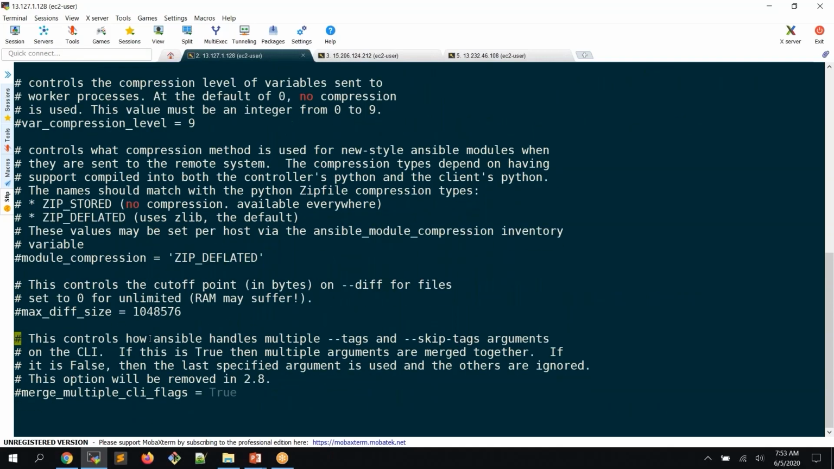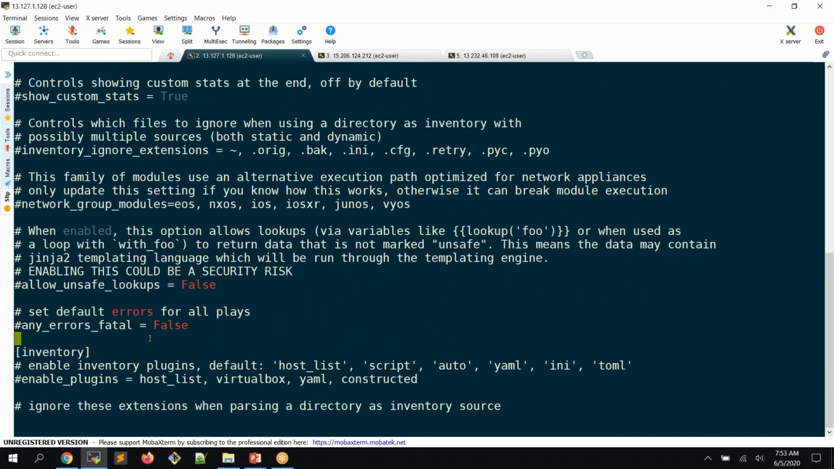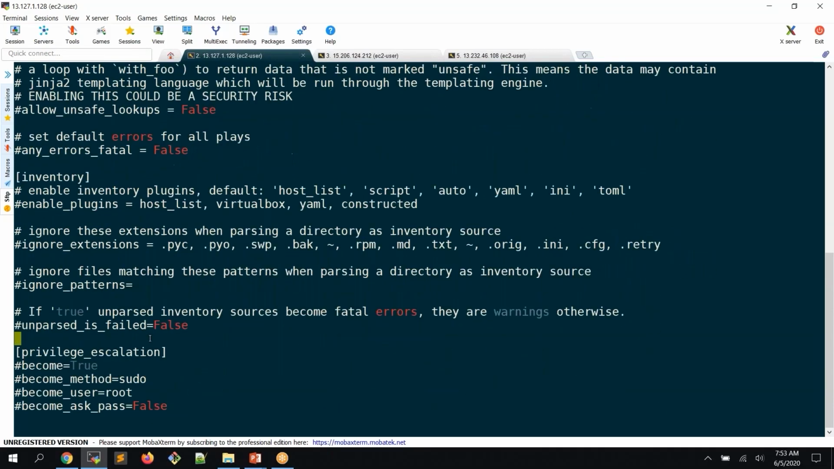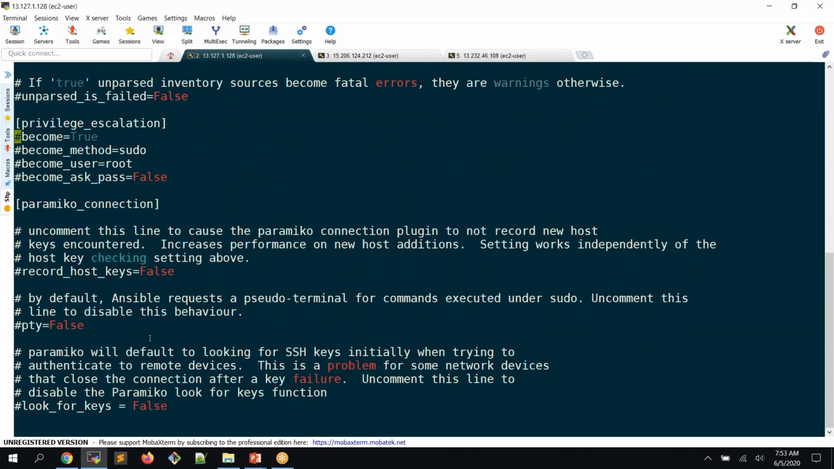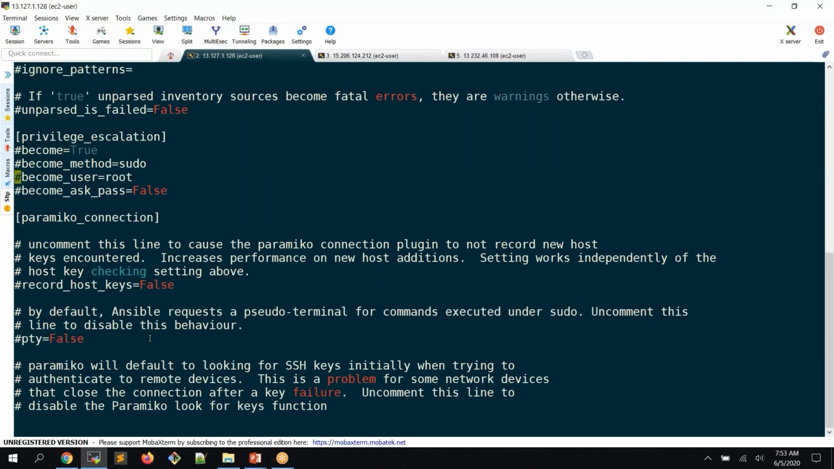Next, there is a lot of information here. Just go through this one. Privilege escalation: you can see here, become true. Yes, nothing but I can become a root user, with become method sudo and become user. You have seen this above, but it is privilege escalation. You can see here, become ask password false. These are the default privilege escalations. We are going to deal with these at a later point of time.